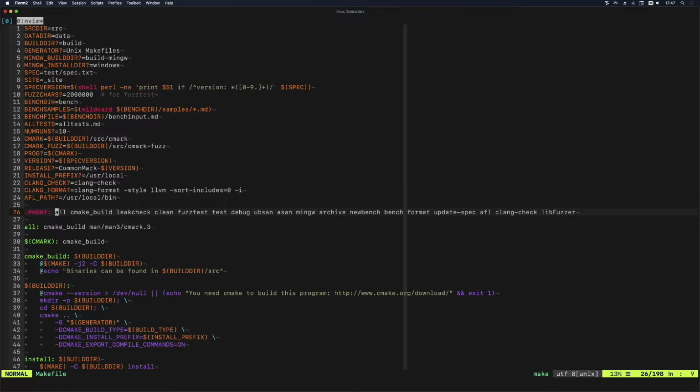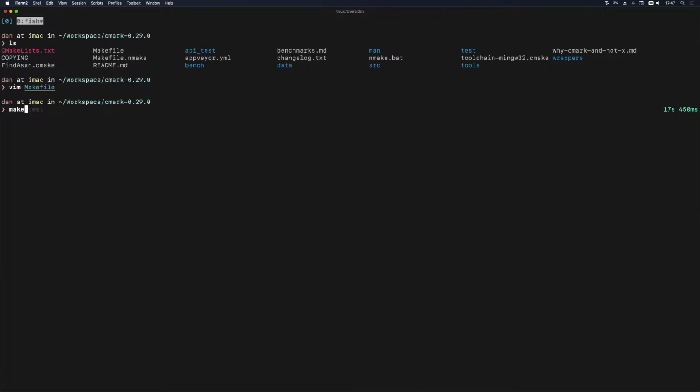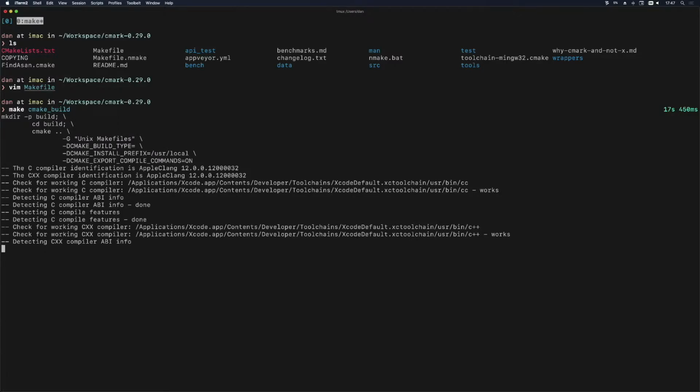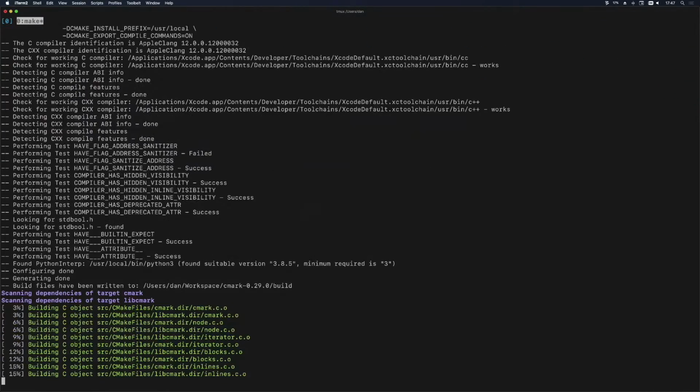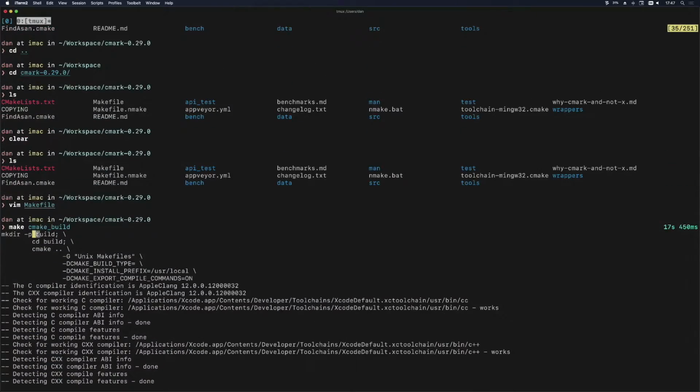Okay, so we can choose to build all, or I guess CMake build probably is what we want because the rest looks like it's for development, either running sanitizers or benchmarking and stuff like that. So make CMake build. Okay. And here we go. We're building everything, I believe, in the build folder.